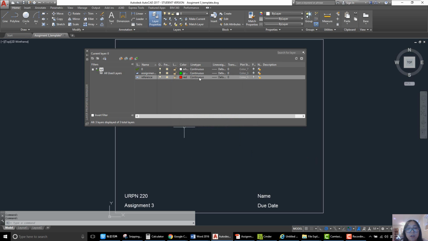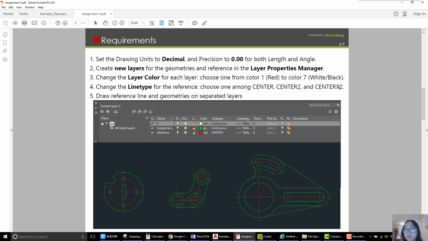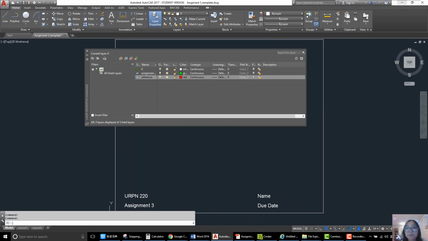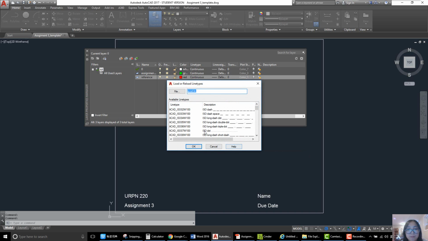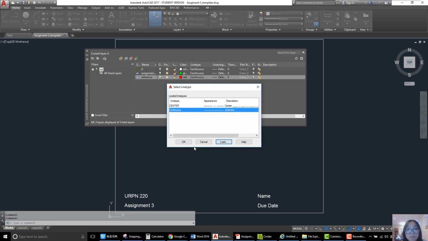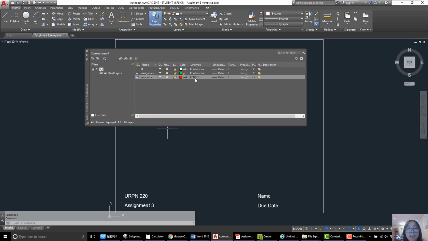And for the line type, choose one from the instructions: center, center 2, and center x2. I will click on the line type and click load. There are many line types. Okay, I think I will use the center and click OK. And click center and click OK. So now my line type is the center line. Since I will draw the reference line first, I will set the reference layer as my current layer.